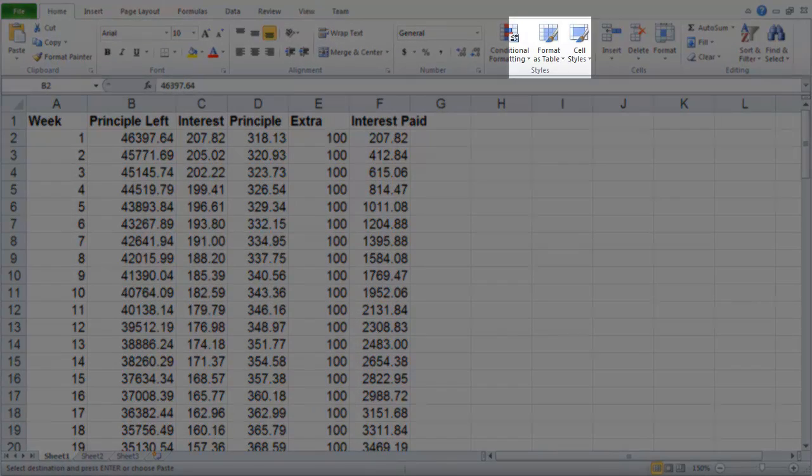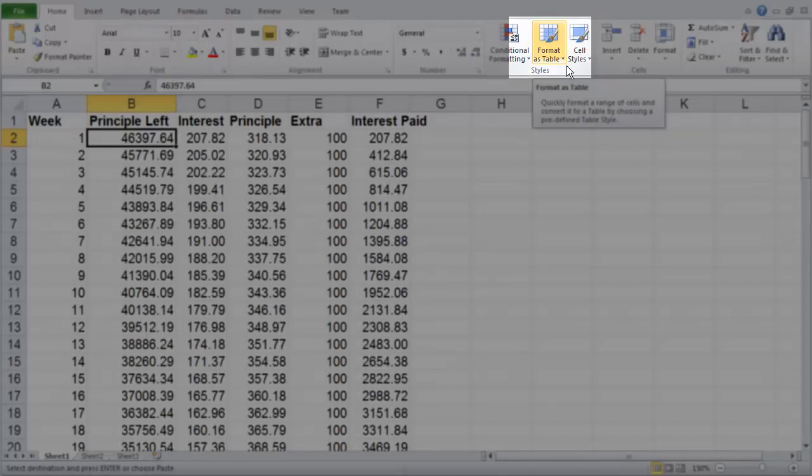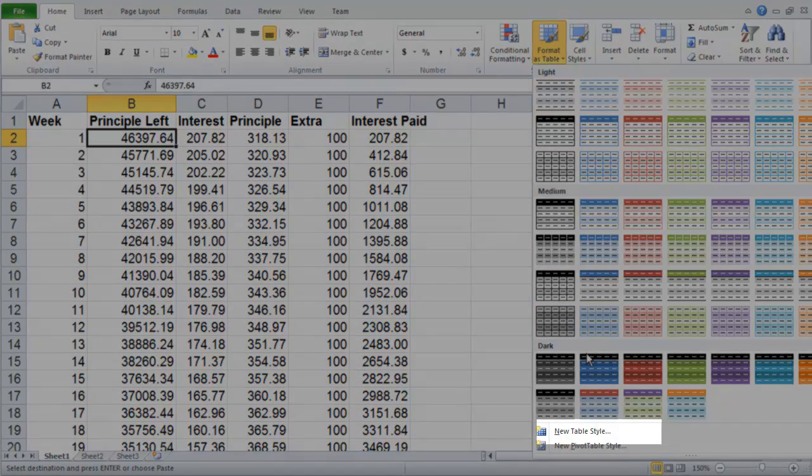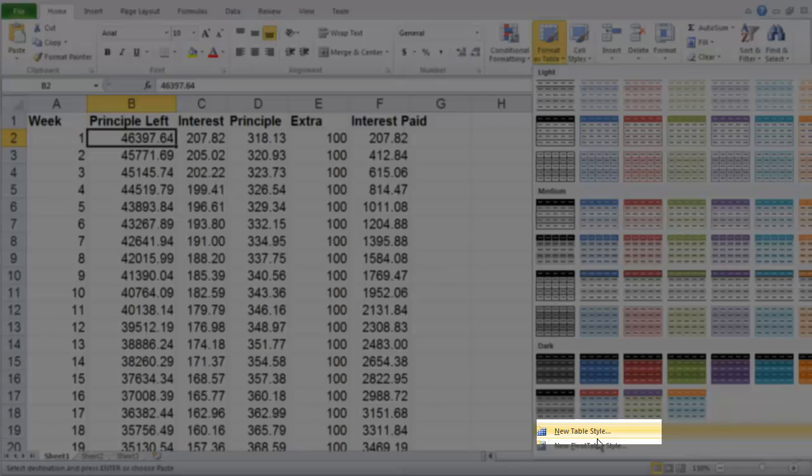Now, in a previous example, we looked at our format as table, which was underneath the home tab of our ribbon bar, and we had a list of examples that we could pick from. We can also pick a new table style, which is the next to last option available to us.